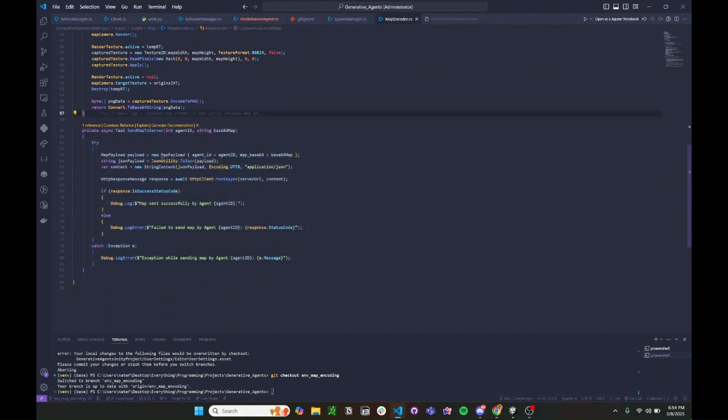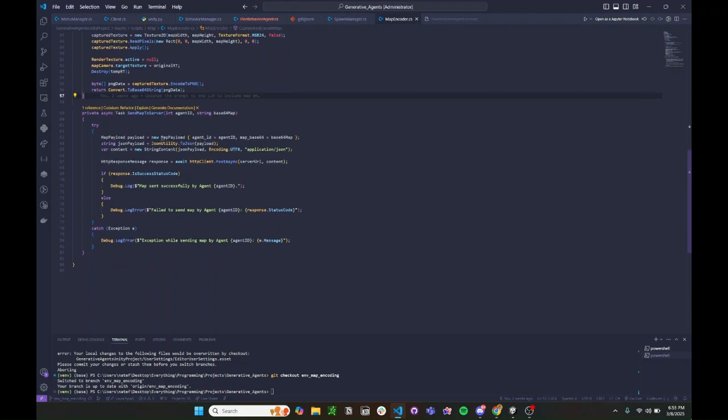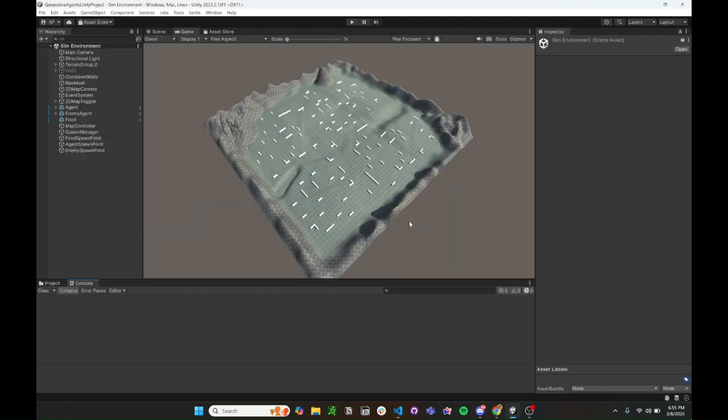So we take in the agent ID, and then we grab also its map in base64 form, and we just run it through a map payload, where we send in this encoding along with some HTTP response messages, and we check to see if everything went well. If the map was sent successfully by the agent, then we run that. Otherwise, it's a failure. And let me now show you how that looks.